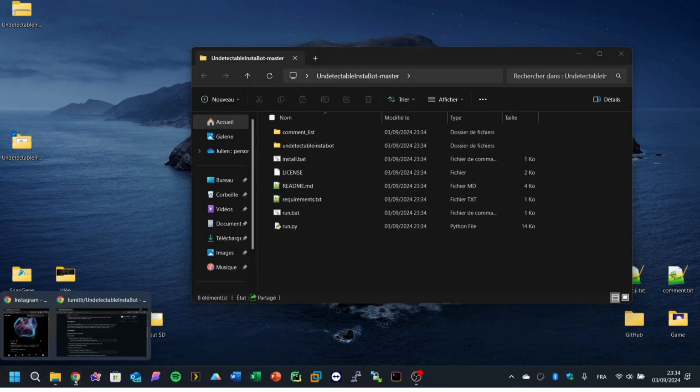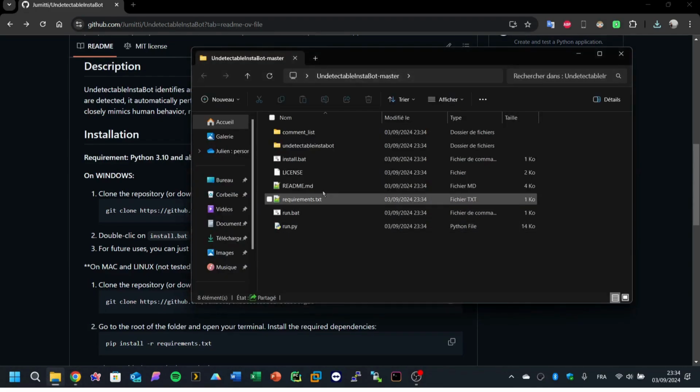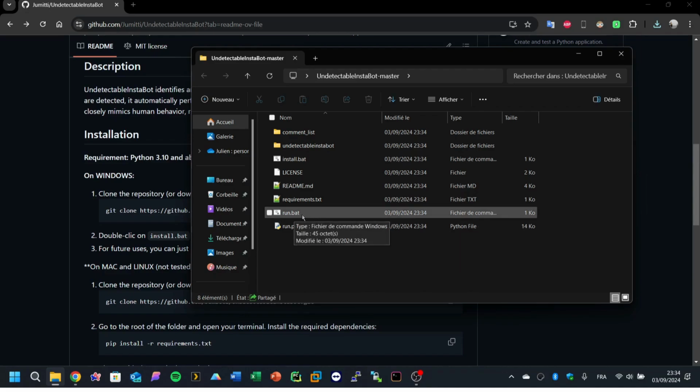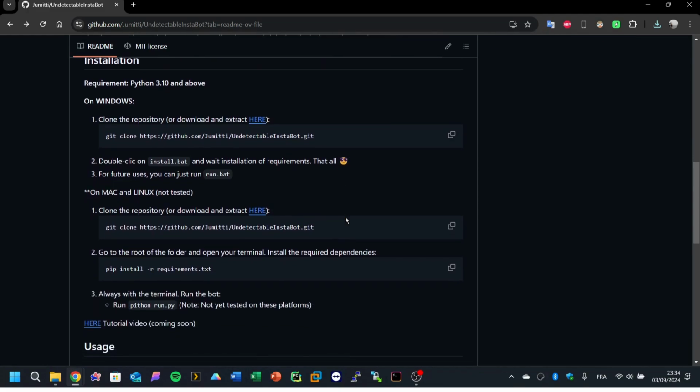So for Windows, you just need to click on install.bat. As you can see here, install.bat, and the software will install every requirement of Python to use the bot. For later use you can use run.bat, but we will do it for Mac OS X and Linux to see with the command line how to do it.